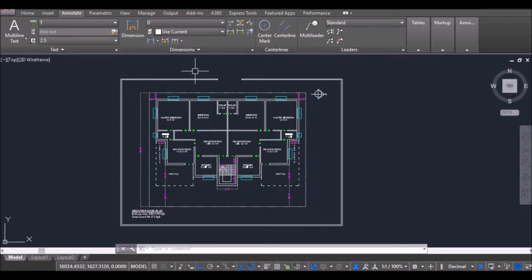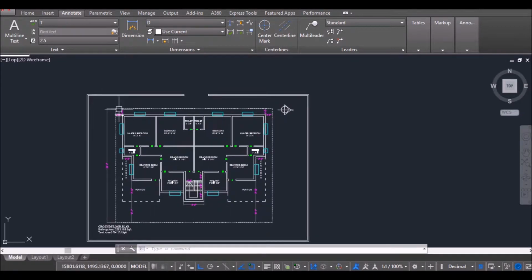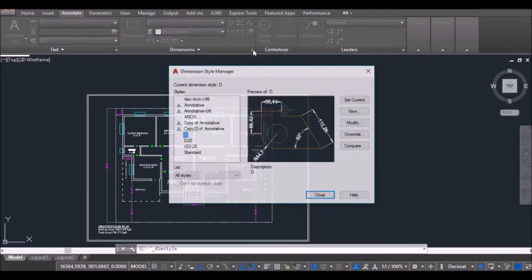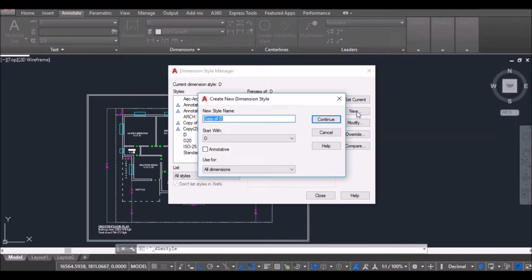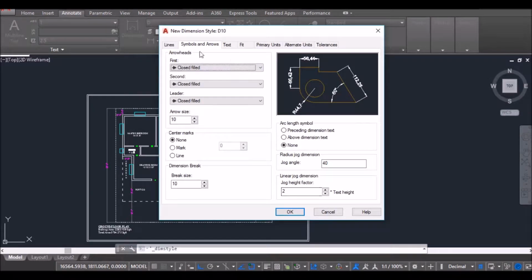Hello everyone, in this video I'll show you how to use the jog dimensions, or what the jog dimensions are. Firstly I'll go to Annotate, click on the Dimension Style Manager, and create a new dimension style and name it D10. Then I'll click on Continue and go to Symbols and Arrows. There I find the radius jog dimension and linear jog dimension.